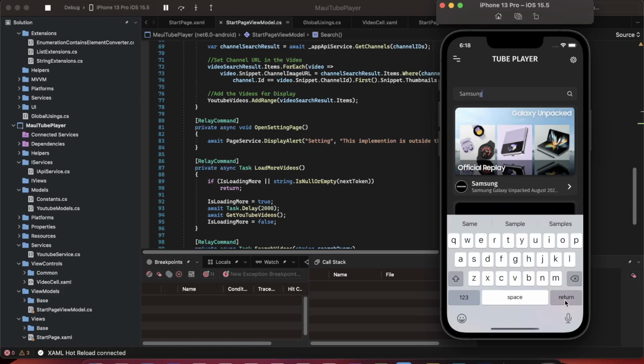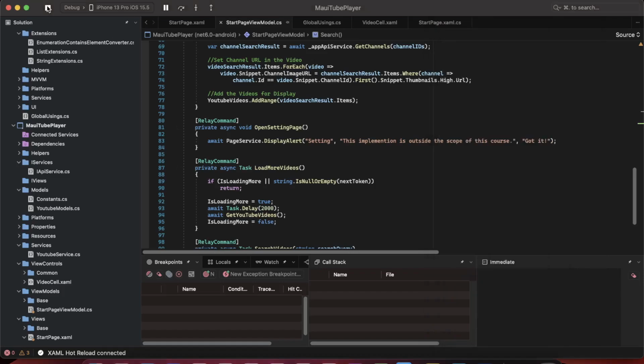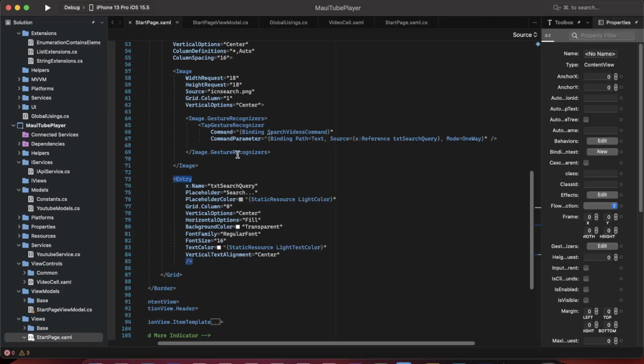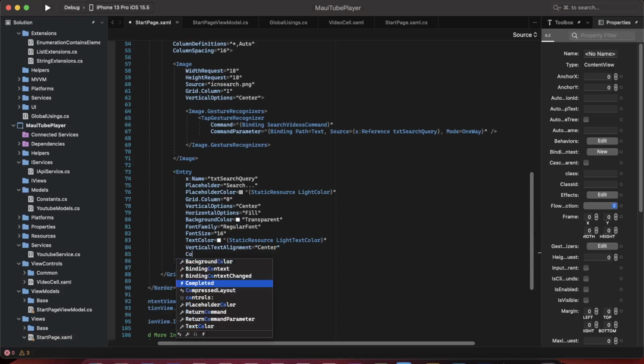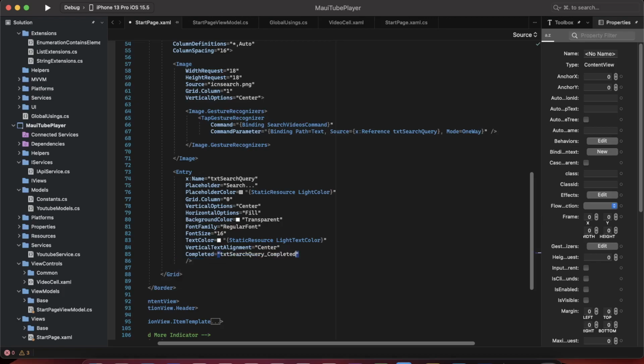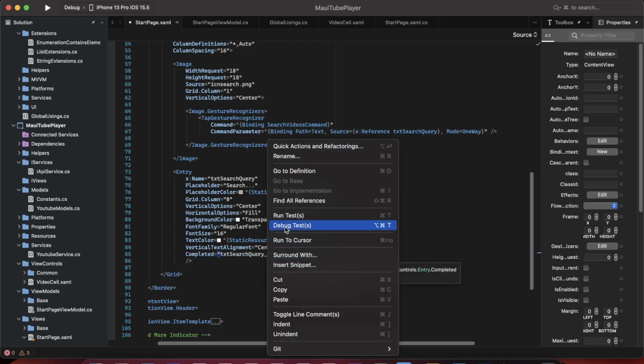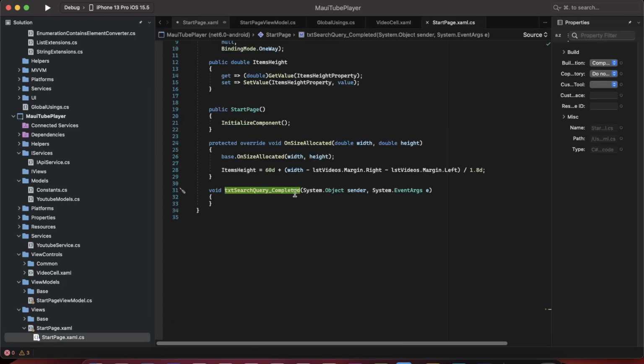Whenever the return key is pressed, we can automatically execute our search command. That is again very, very simple to do. We have our entry field, and the entry field has a Completed event. So I can say Completed equals a new event handler. Let me go to the code behind and make it async. All I need to do is execute that command manually.